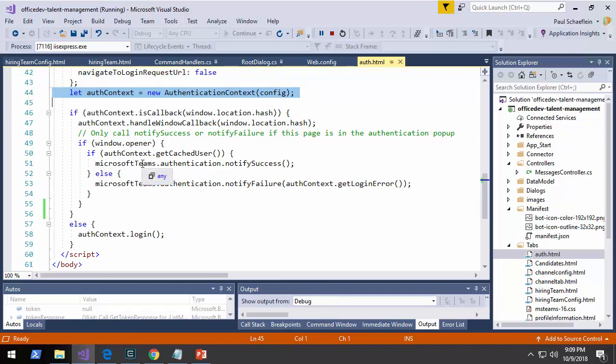The first time the page loads, it is not a callback. So the window.location.hash will be null, and so this auth context is callback will result in a false, in which case we then call the login method. By calling the login method on this auth context, the ADAL library will redirect to the appropriate URL. It'll handle sign-in either using single-factor or multi-factor authentication. If consent is required, it'll prompt for consent. The login method handles all that information for us.